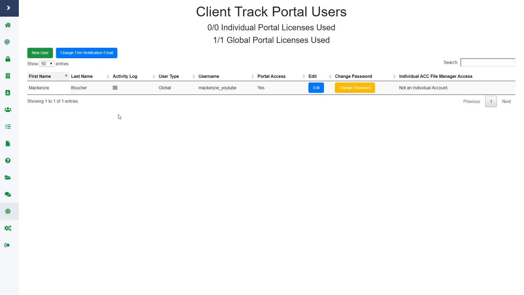This page shows all the accounts I have in my firm that have an account to the portal. So it's just me right now. I have one global license that I've purchased and I'm only using one. I can purchase more if I would like, and if I did, then I would be able to set up a new account in my firm.